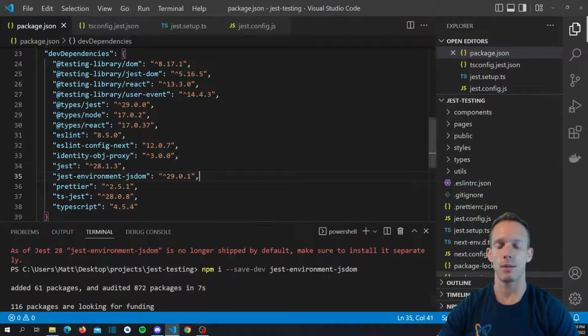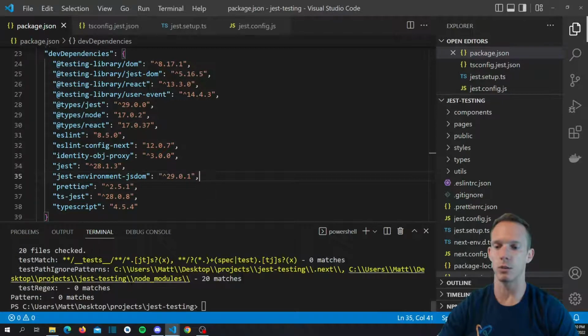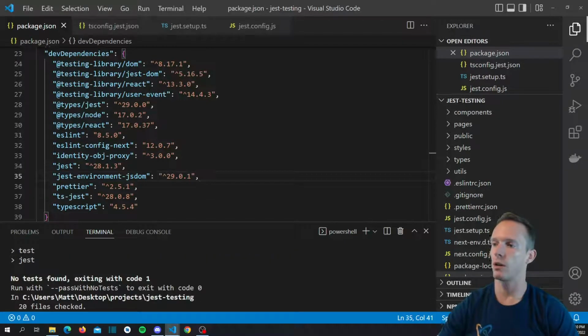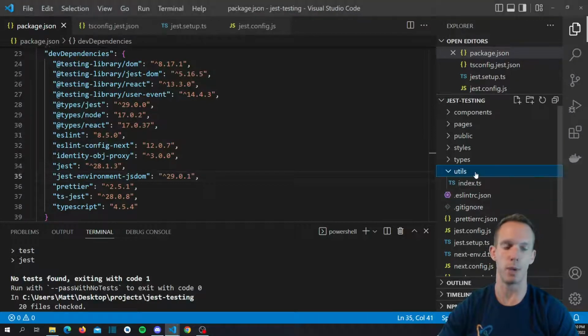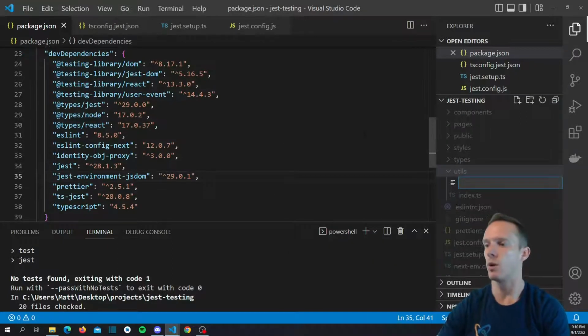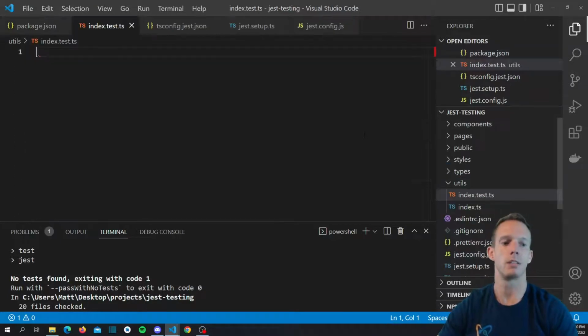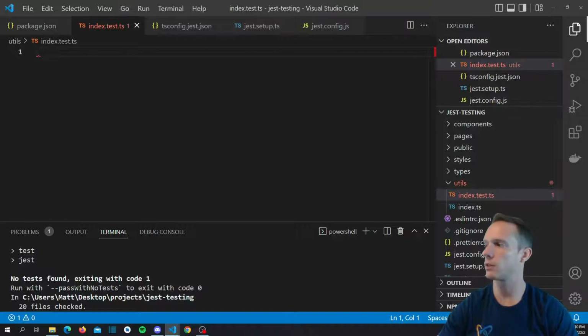So now that we have everything set up, it looks like it is actually running it. No files found, which is fine. We are going to create our first test file, and our first test file is really just going to be for the most basic form of testing, unit testing. We have this utils folder, perfect for unit testing. We are just going to do our index.test.ts. It's typically how I like to do my test files.